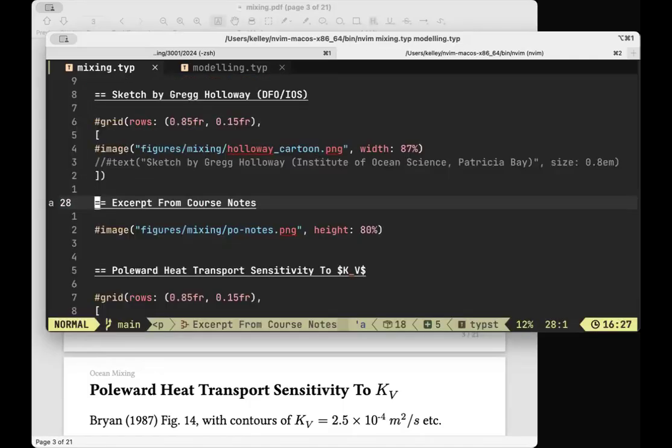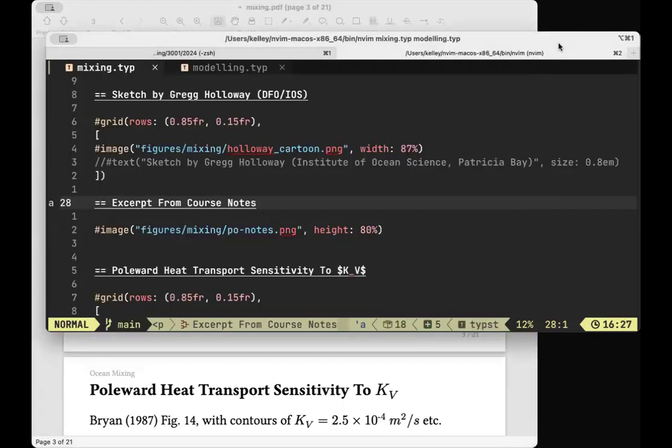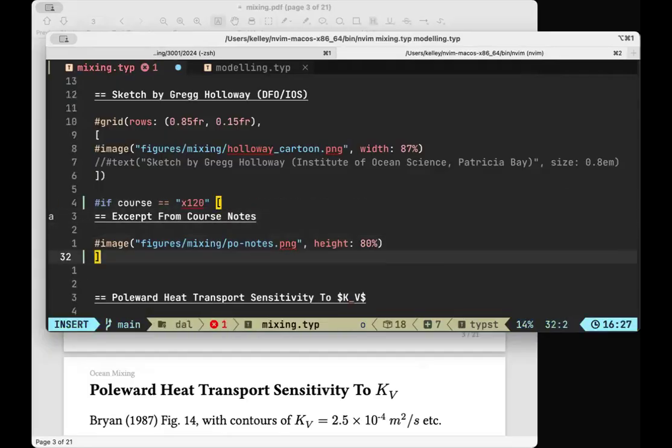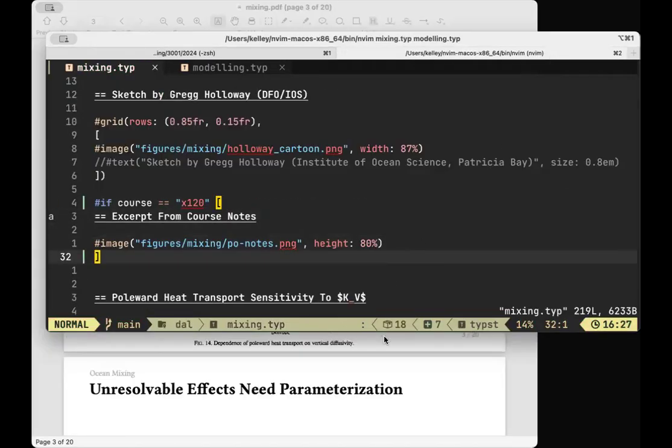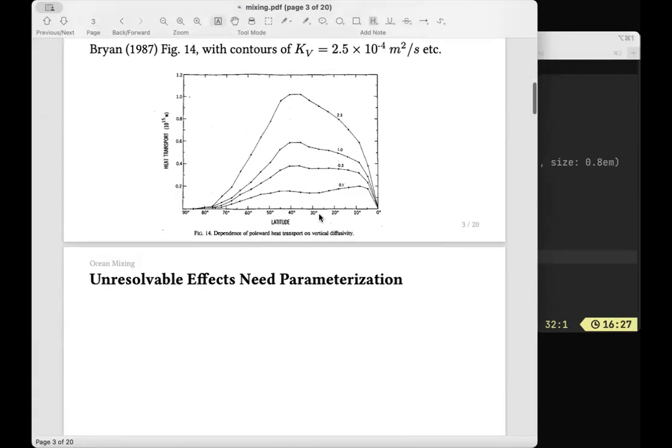So I have a slide here, which you can see, an excerpt from the course notes. This applies only to the fourth and fifth year class, and so I can just do this. And if I save it, you'll see that that slide has gone away.